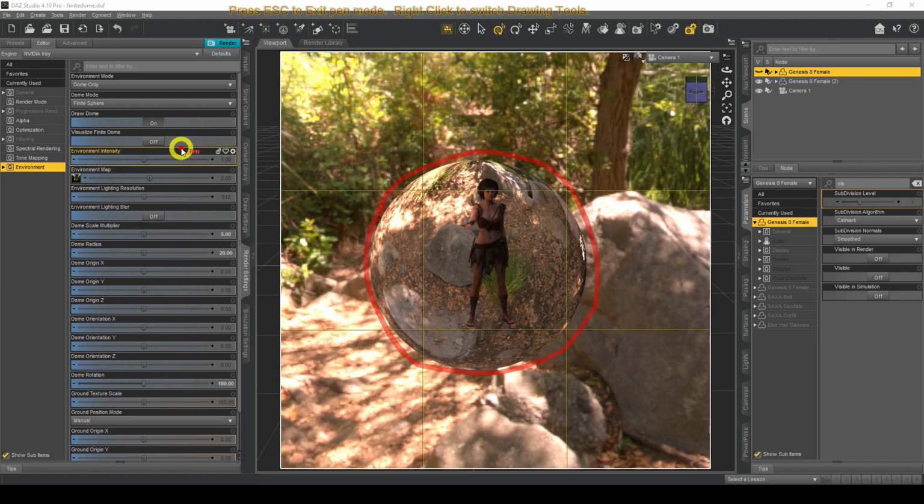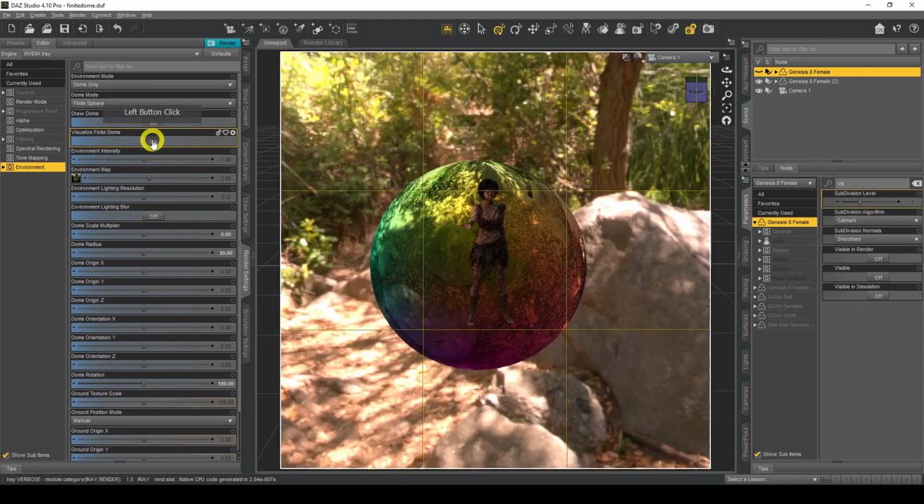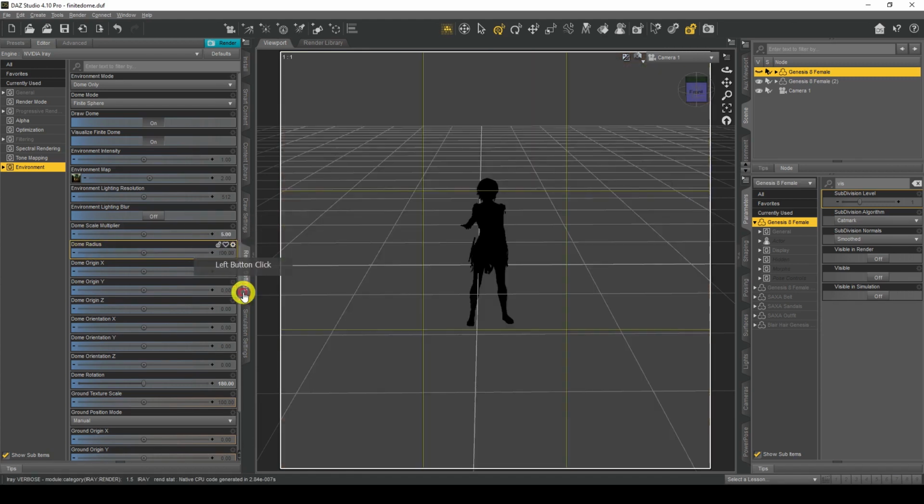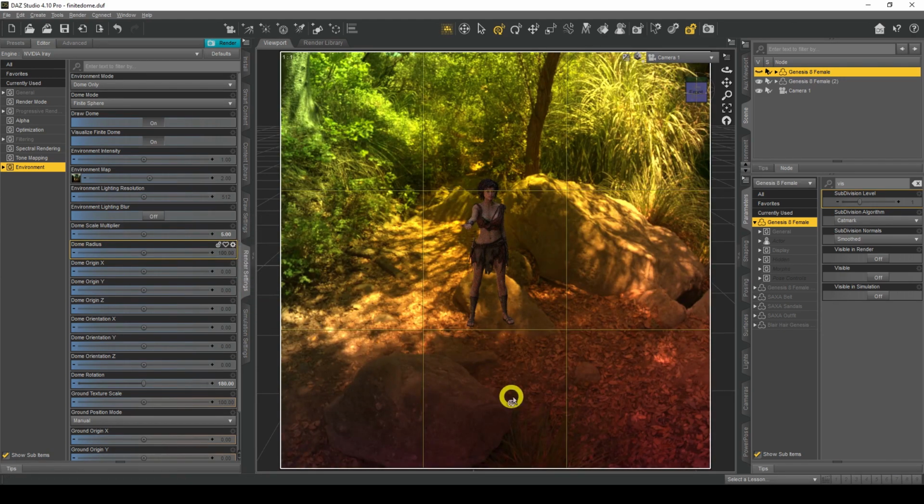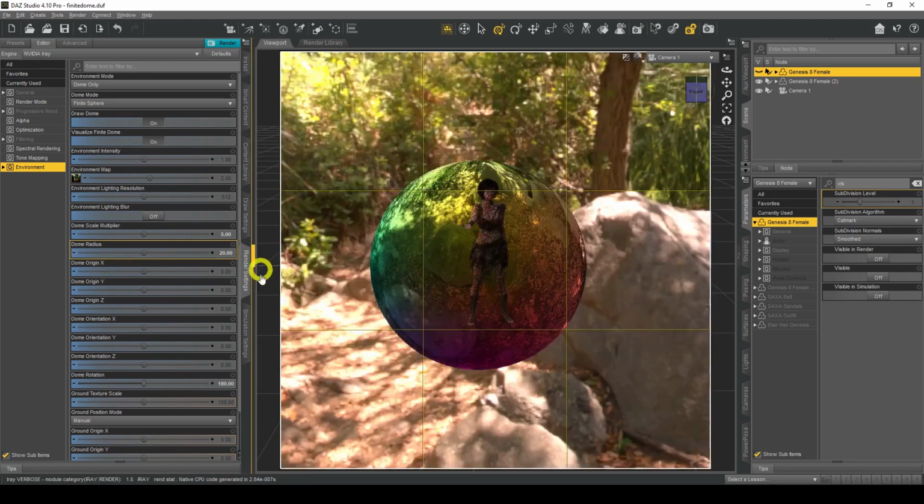If I go back here and do visualize finite dome, it changes to a different color. So if this was back to 100, I know that this here is the actual finite dome area. If I get lost somewhere, I know I'm still inside the finite dome area. If I set that back to 20, you'll see it's like that. So I can turn that off.